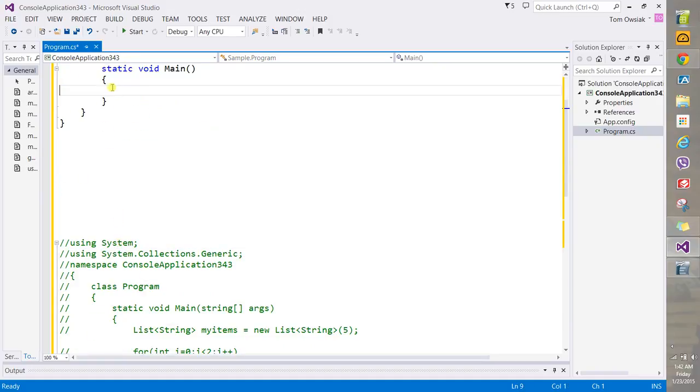Now, remember, one of the big things about generics is that they allow a lot of reusability because they can operate on different kinds of data types. That's their power. Okay, so List here, and now you see it says it represents a strongly typed list of objects that can be accessed by index, provides methods to search, sort, and manipulate the lists.